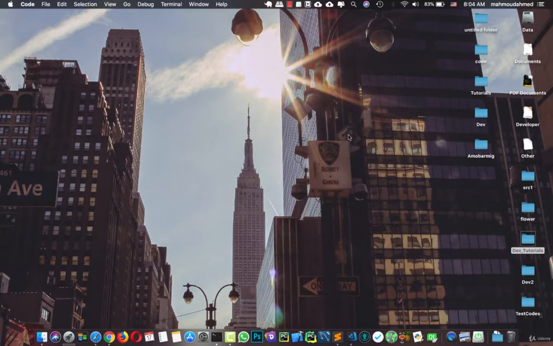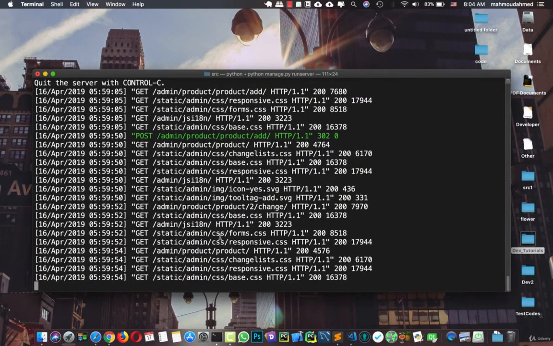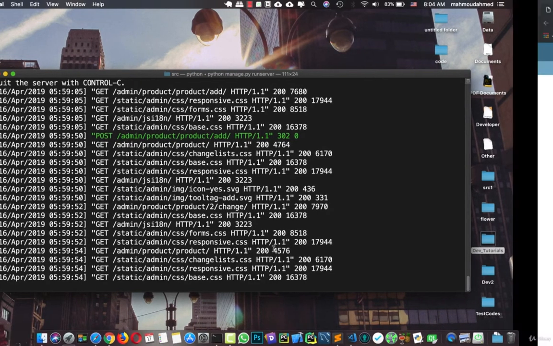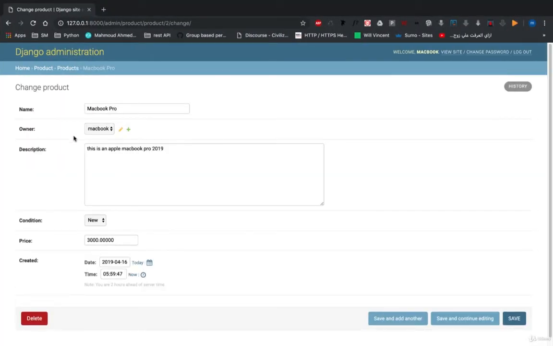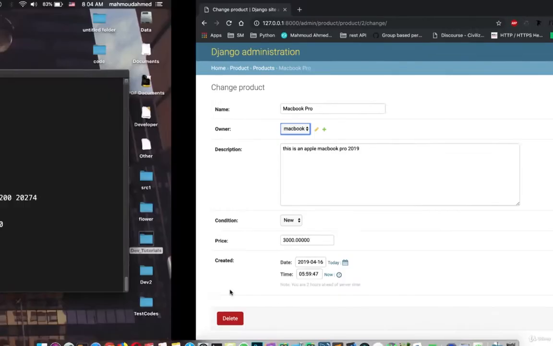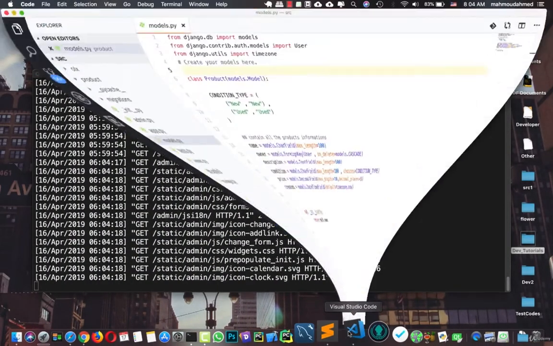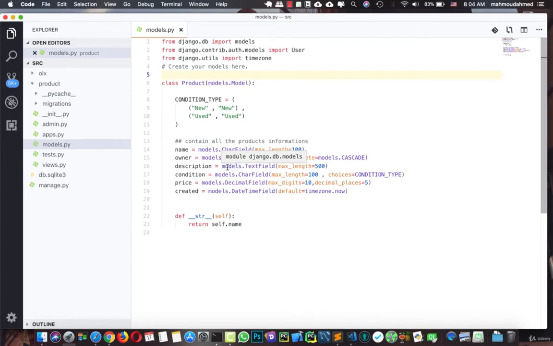Hi, so let's make sure our server is running. Yeah, and let's take a look at our admin. So now we've added a new field, the owner, to our project. So now every item added to our store or to our website will have the owner of this product. And we have also added the created field, which contains the default values for today's date and time. So we need to update our models more and more and add more things.